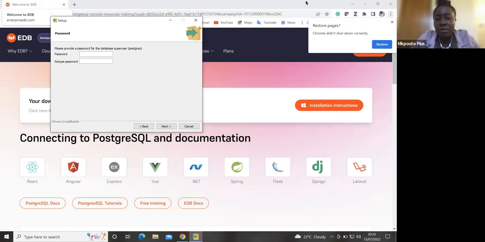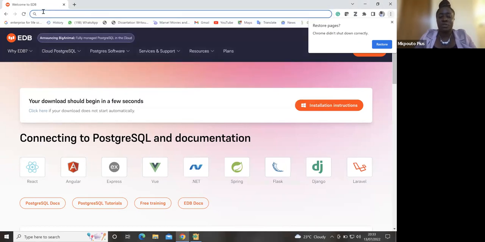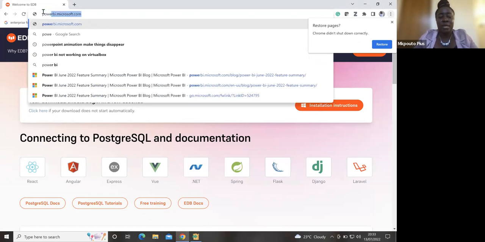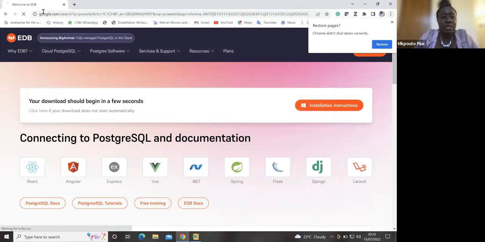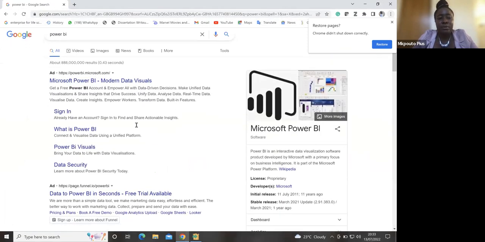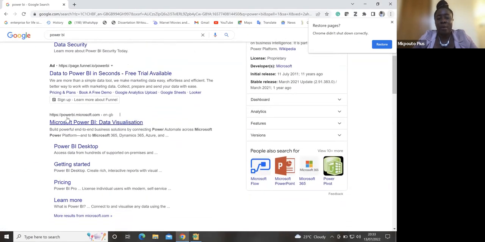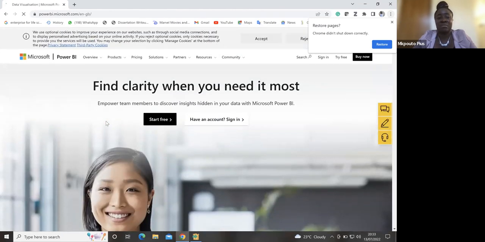Remember I said if you want to download an app, just go to your browser. So I'm going to pretend I don't already have Power BI and I want to download it. Power BI. All right, so if you want to find Power BI, you see Power BI by Microsoft, it's made by Microsoft. So you can click on this, register an account and then download.